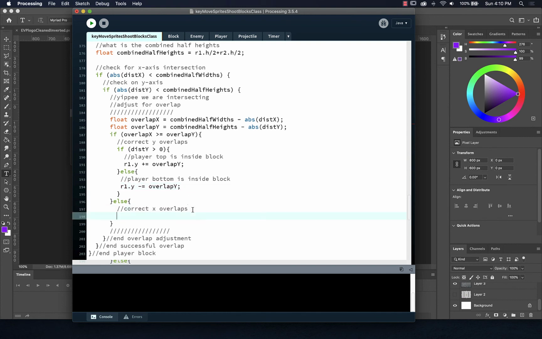So now we're going to repeat the same process here and say if distance x is greater than 0 at this point. So if our distance x is greater than 0, that tells us that our left edge is intersecting, so we need to push the player over to the left. So player left is inside block. So that would be r1.x plus equals overlap x. Wow. Typing is just not agreeing today.